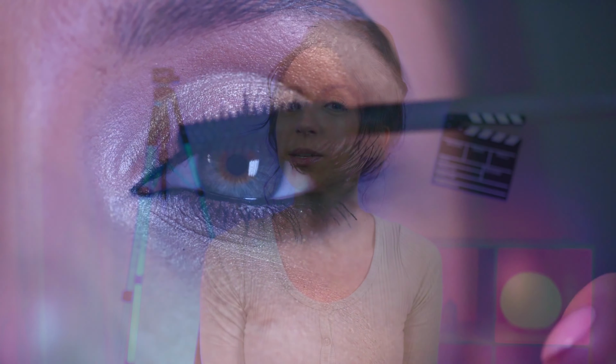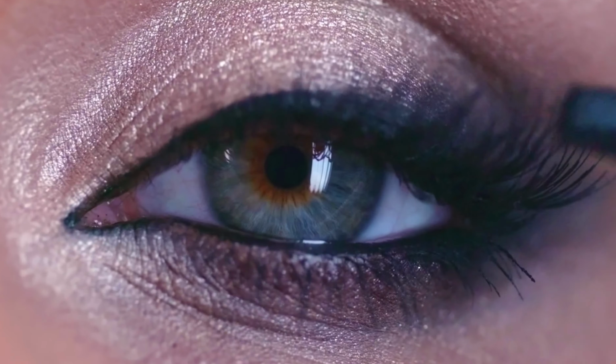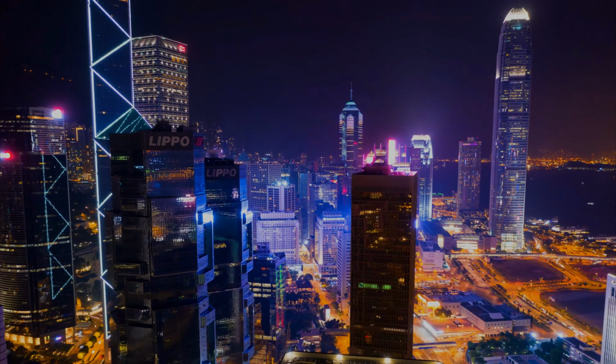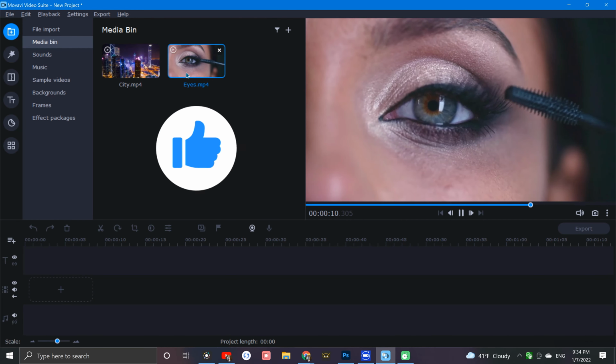The zoom through eye transition is a popular effect that you've probably seen in movies or on TV. And if you want me to show you how to create this effect in Movavi, then let's go. To begin, we'll want a little bit of footage that's fairly close up to the eyes.